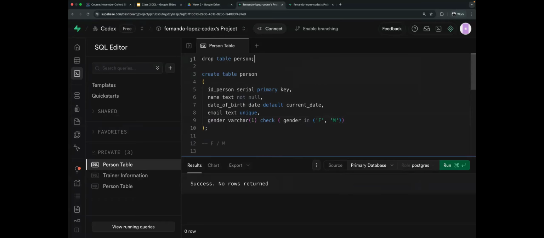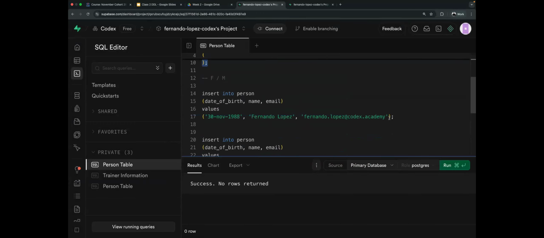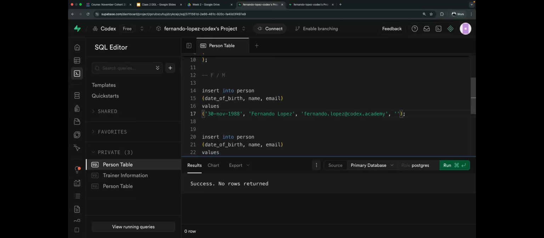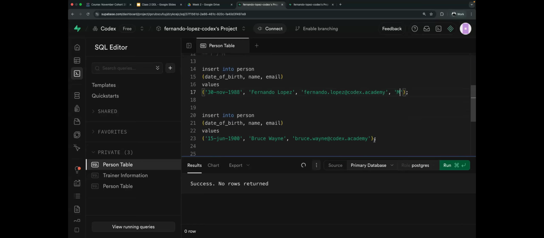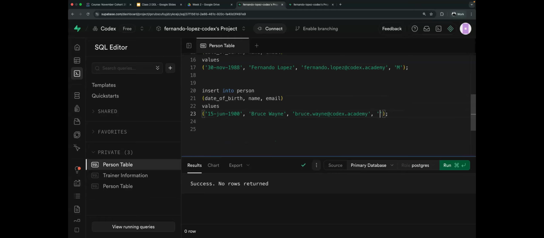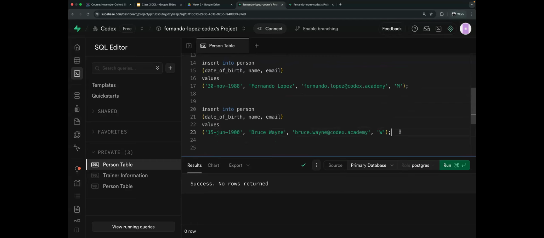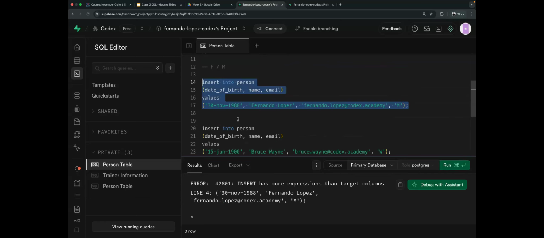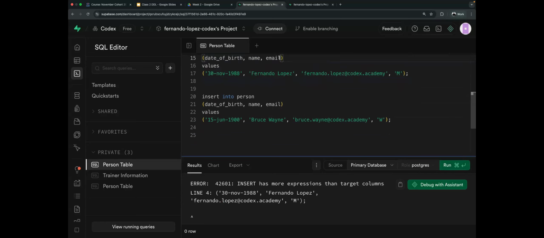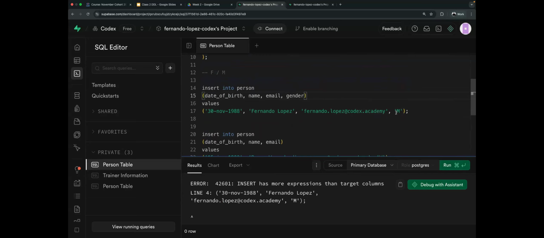Let me drop it first. Now let me create it again. Now I will be inserting me here in the table. I'm going to assign this character to me. Now to Batman or Bruce Wayne, I'm going to add a different character. I'm going to put the W of Wayne to him, okay? And you will see that here, this is going to be failing. Okay, let's see. Oh, I miss here the column gender. Sorry.